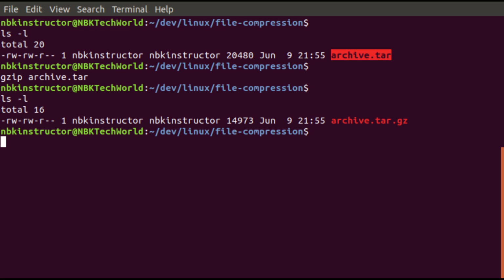Another thing to notice is the file size. Here I have 14,973 bytes for the compressed file. If you look at the original tar file, it was 20,480. So it compressed the difference of these two, right? It's about a little over 5,000 bytes, right?